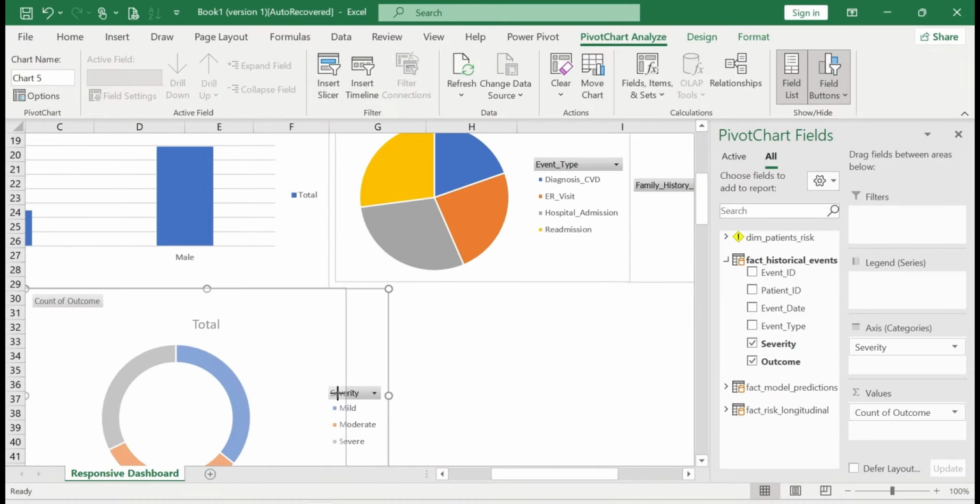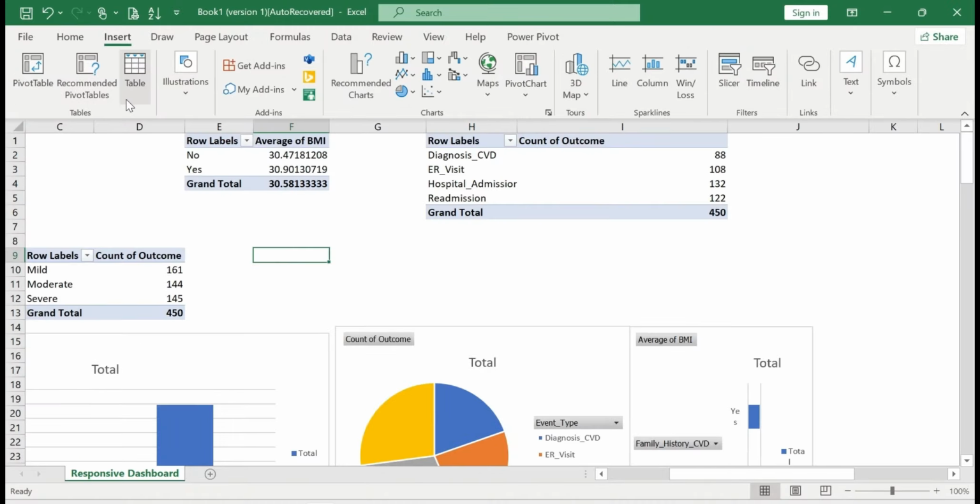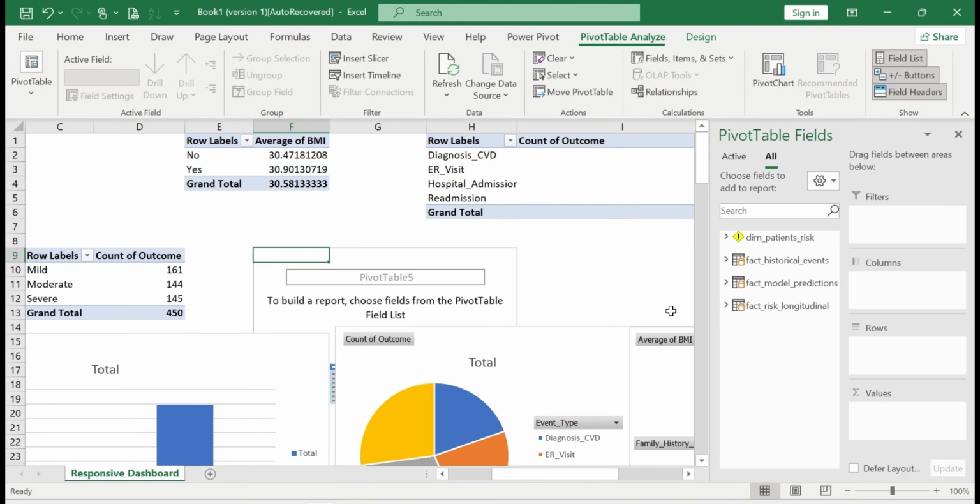This is it. So just reduce like that. Now the other one is actually the average predicted risk probability by risk category. So we have to insert a pivot table there. So insert tab, tables group, click on the pivot table there. Use this workbook's data model, which is actually okay. Insert it there. So the average predicted risk probability by the risk category.